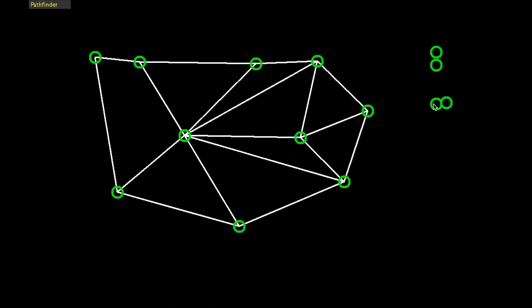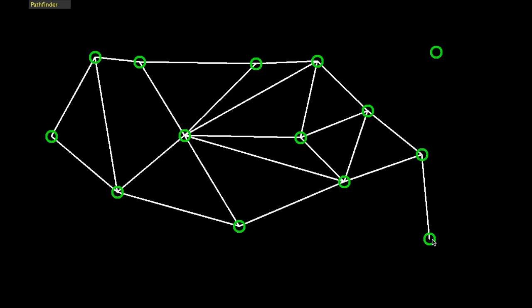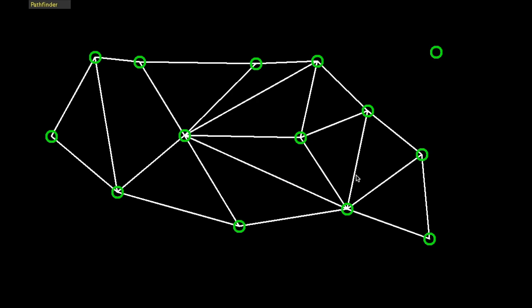So something like Google Maps would be able to search through and find a way to get from one place to another. Although, of course, what we're going to do is a very simple algorithm. This wouldn't be exactly what Google does. Okay, so this looks pretty good.